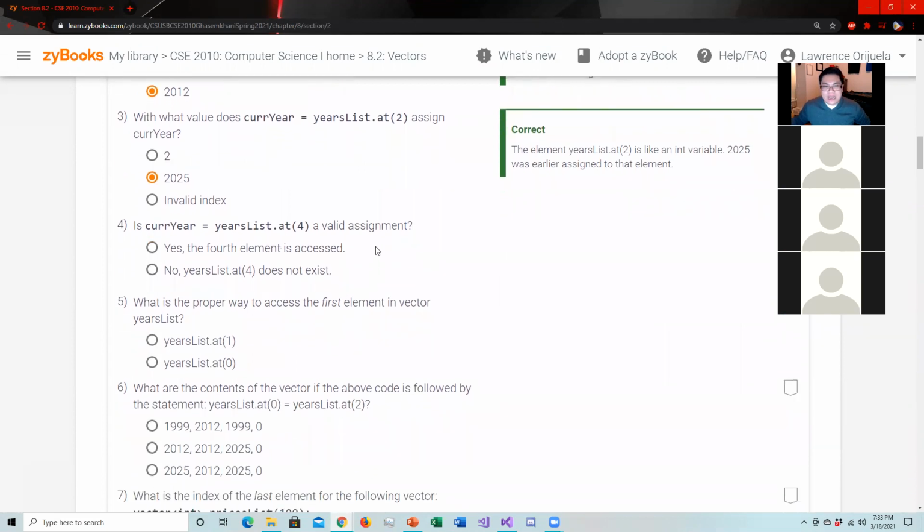Okay, so this one is a good question. Is current year equals years list.at 4 a valid assignment? How many of you think it is, and how many of you think it isn't?